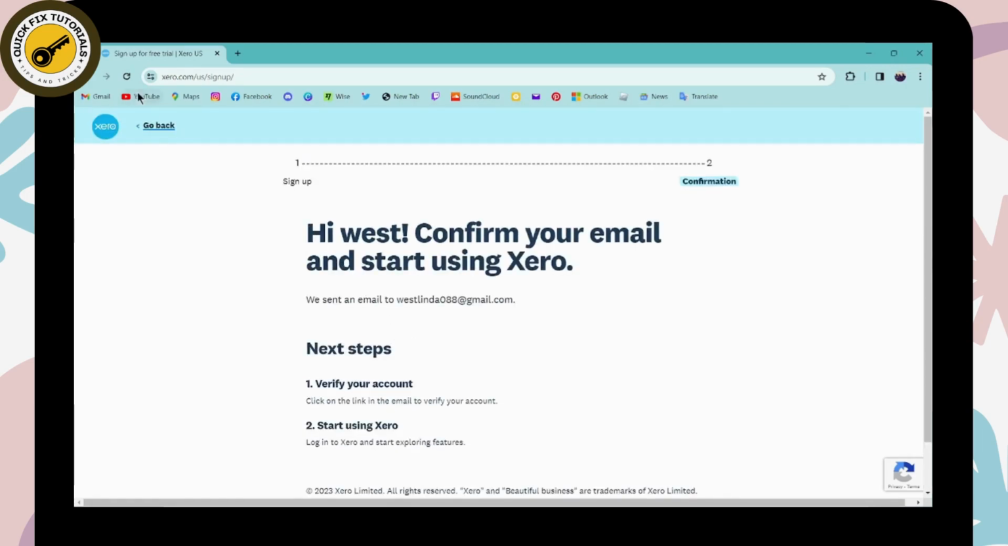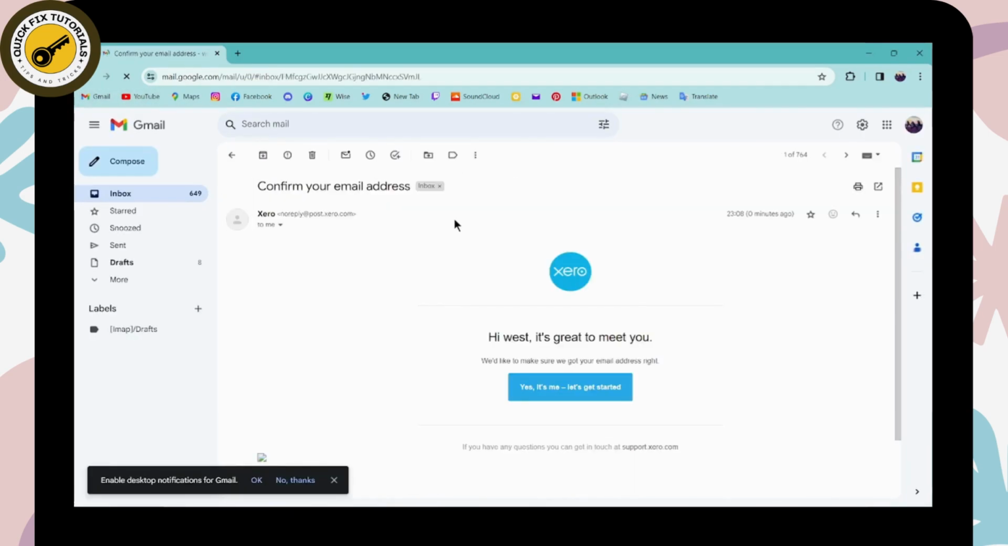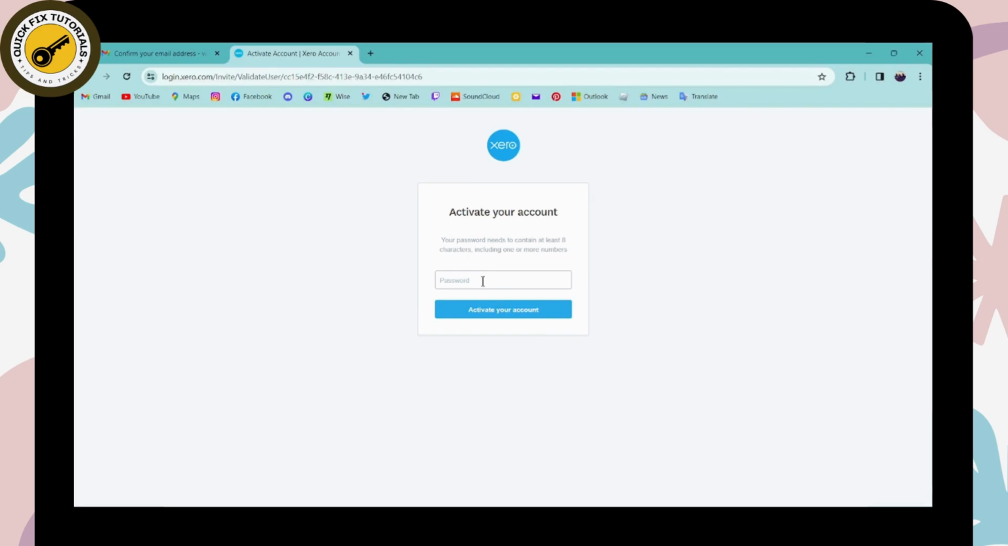So what you can do is open up your mail, and here you will get the mail from Xero. So what you can do is, yes, it's me. Let's get started. Click on that. And then you have to create a password. So to activate your account, you have to create a password. Your password needs to contain at least 8 characters, including 1 or more numbers. And after entering that, click on activate your account.